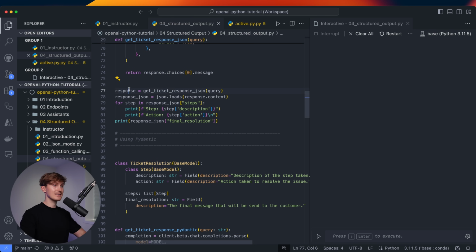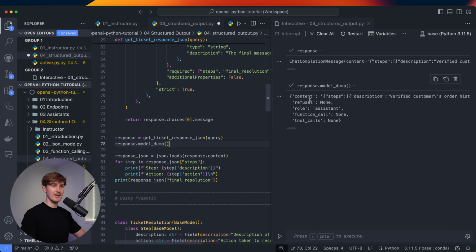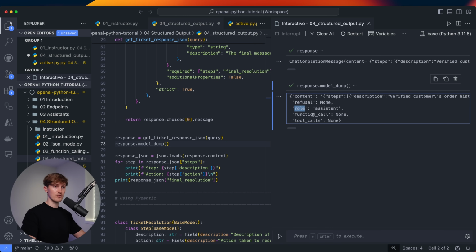And then finally, let's have a quick look at the responses. What we get back from the API in the message is a chat completion model. If we have a look at that, you can see it contains some content. We also have a refusal here. We have the role, the function call, and the tool call. So there's additional data here that we can use.